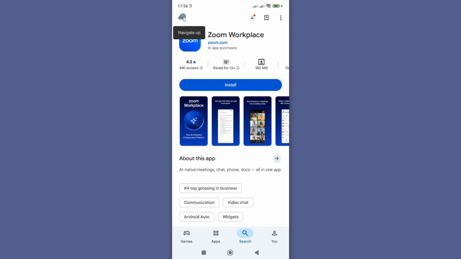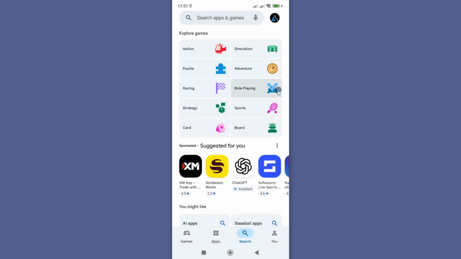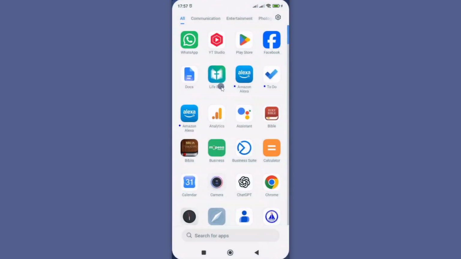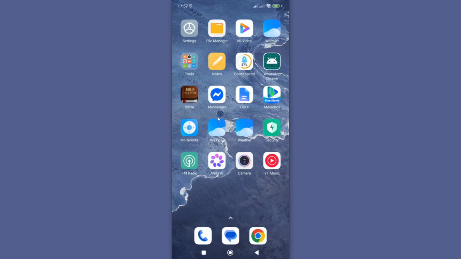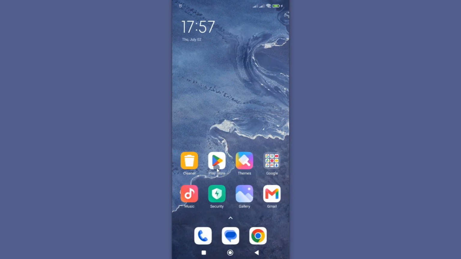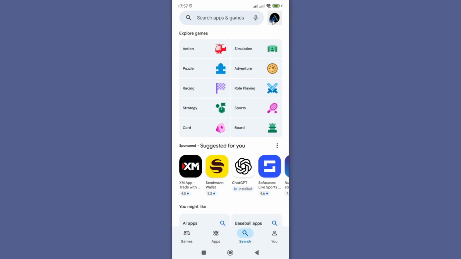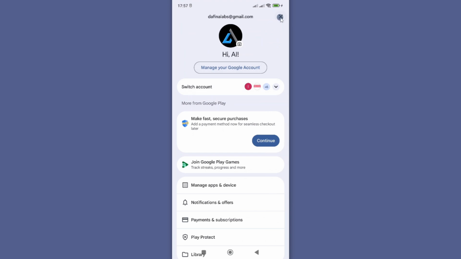Alright, so first you want to ensure that you are connected to a stable internet connection, and if you are not able to install while connected to the stable internet, then you need to go to Google Play Store and make sure you are trying to install the app while logged in using your Gmail account.